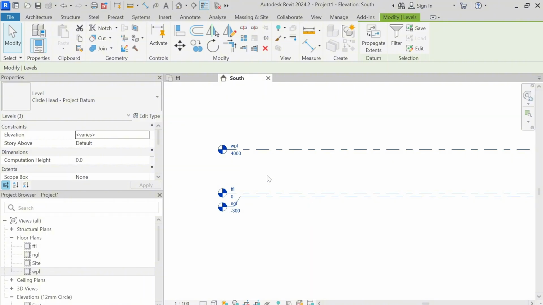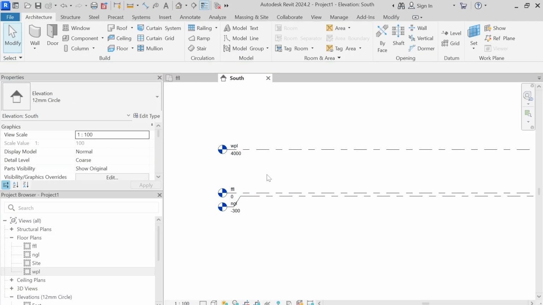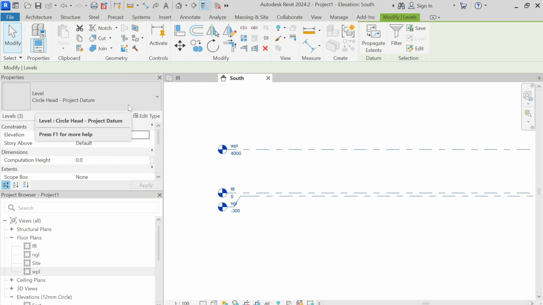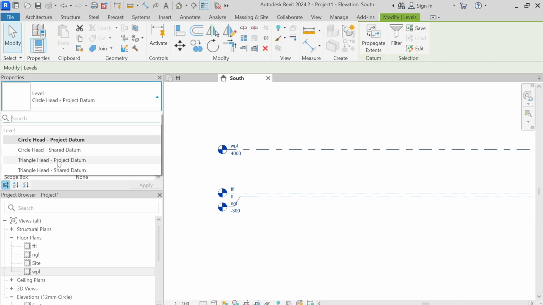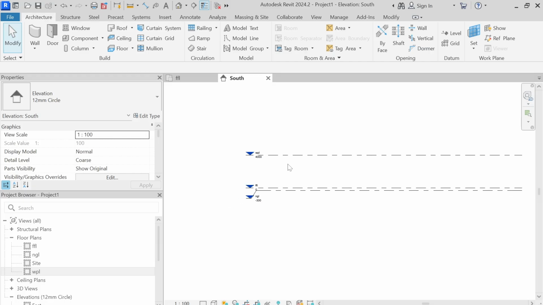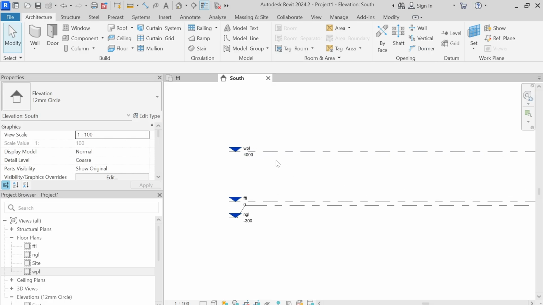Now, how did I do it that I can select multiple levels at the same time? I come to this level, I click on it, press Control and hold. Click on the second level, click on the last level. I come to here, go on your left, drop down, you'll see a triangular head. And then I change it to my triangular head. I definitely love this type of leveling.